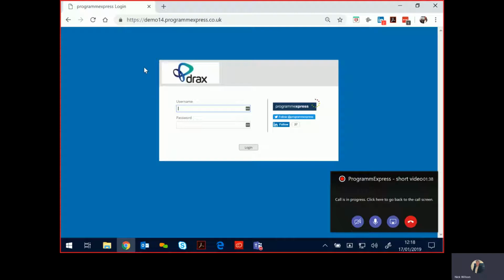ProgrammExpress is a web-based portfolio program and project reporting application. It's a URL we'll be demonstrating using our demo system, but each client has their own URL, so it'd be Drax or draxgroup.programmexpress.co.uk.